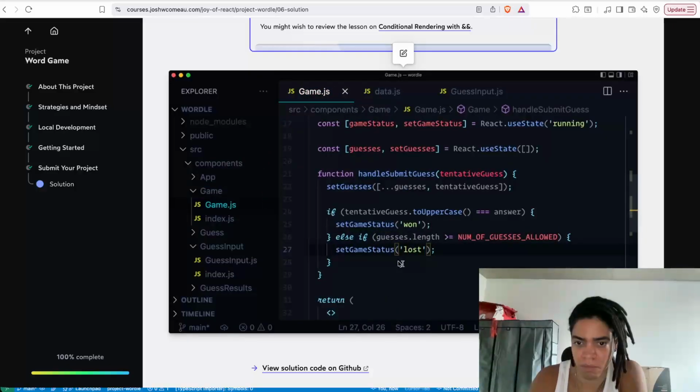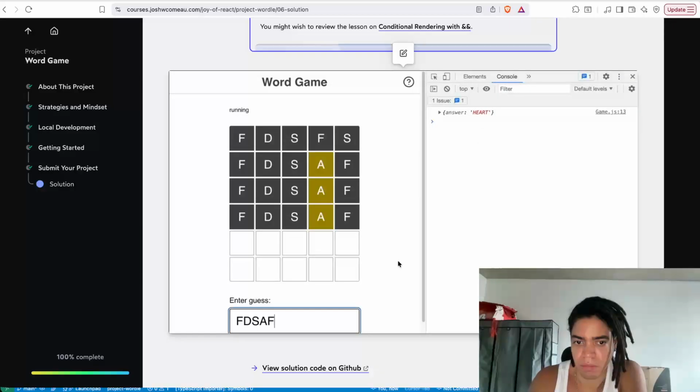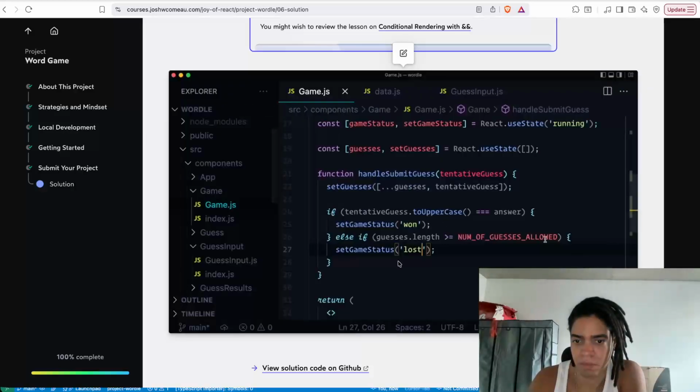And there is a subtle bug here I want to dig into. In this case, the correct answer is heart, so I'm going to enter anything except that. At this point, I've entered 6 incorrect guesses, so the status should be lost, but it continues to be running. It's only when I enter the 7th guess that it flips to lost. Why is it 1 too late? Well, we could solve this by subtracting 1 from the number of guesses allowed, but that's a band-aid approach. It's better to figure out what's the problem so that we can address it at its core.